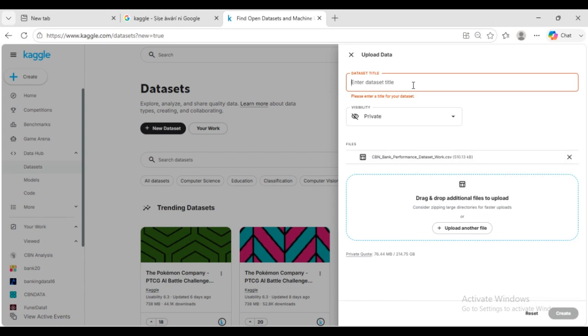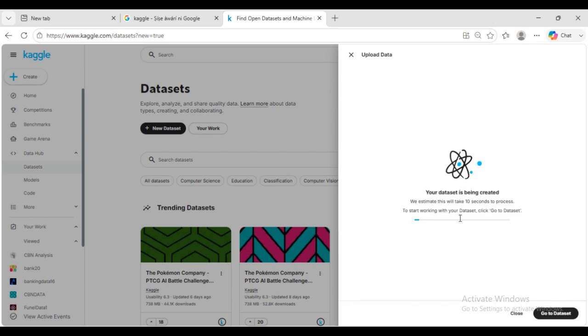I can give it a name in Kaggle. Let me say, it says the title must be 6 to 50 characters in length. Okay, let me just call it CBN Data 2, for example, and I click Create. So the data set title is CBN dataset. It's going to create the data set. It said success. Your data set was created successfully. So I can close this now.